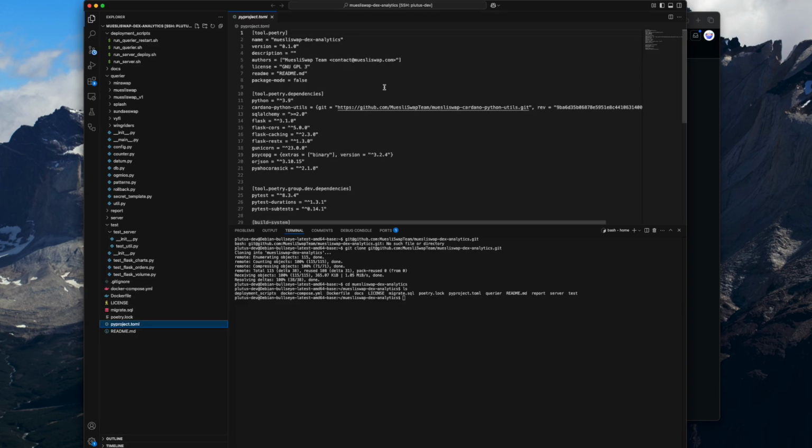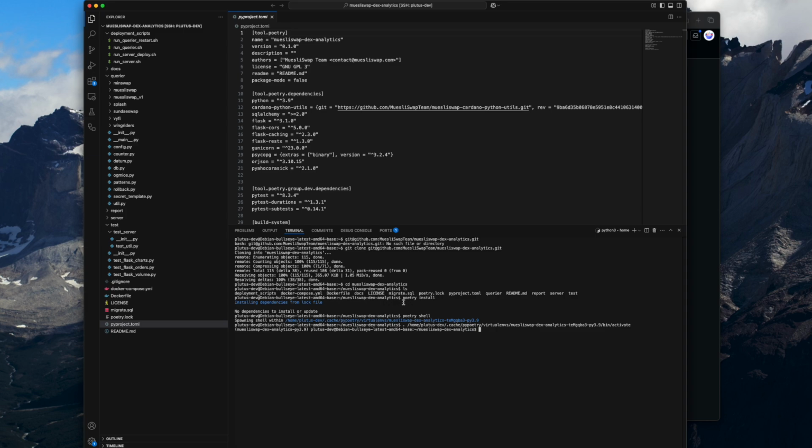We are using Poetry here for the dependency management. So we can simply run Poetry install to fetch all the dependencies. In this case, this has already been done. And then by typing Poetry shell, we can launch the Python environment.